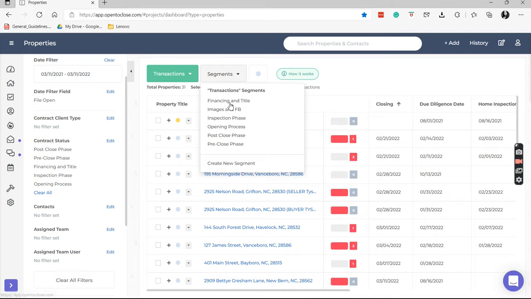If I go over here to segments, I broke this down into smaller sections. This is when I have a property in an opening process, which is basically just getting the intake form and sending out initial emails. I have an inspection phase for our due diligence period, inspections. I have financing and title when we're going through a lender, making sure the appraisal is done, etc. A pre-close and a post-close phase.